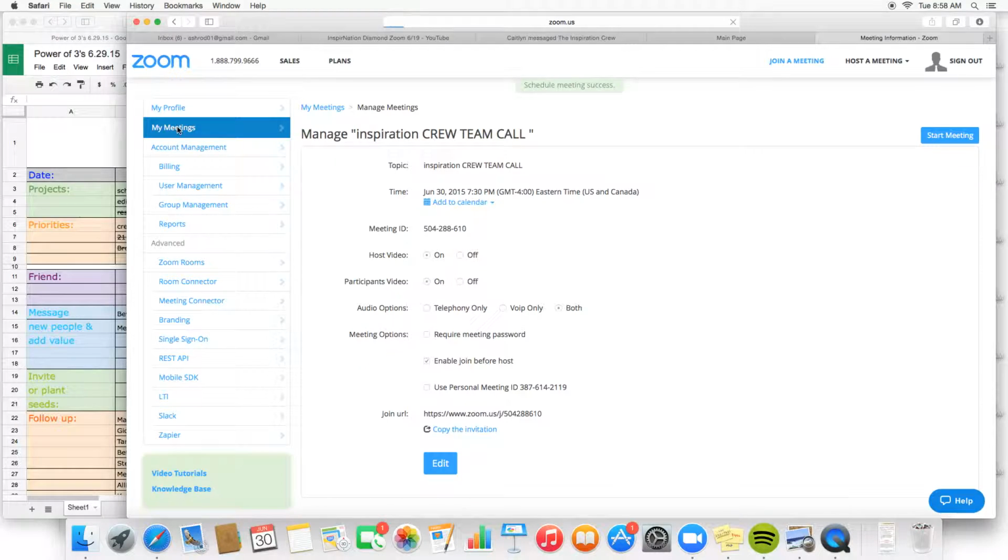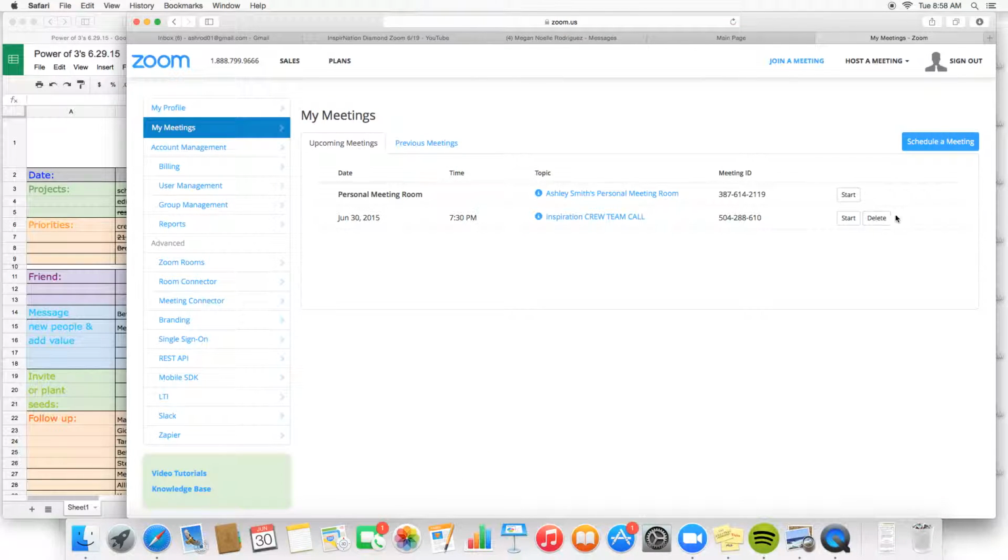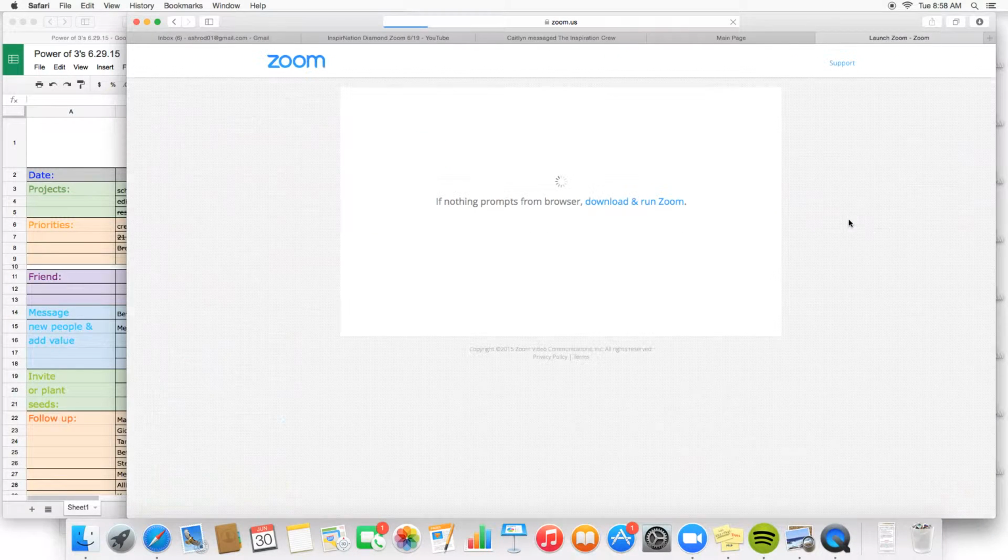Now, when I go back to my meetings, I'll see it posted there. And when it gets close to the time of my meeting, then I'll come back in here, I'll sign back in to my Zoom account. I'll go to my meetings, and I can click on the team call, and I can go ahead and start it if I wanted to right now. So I'll click start.